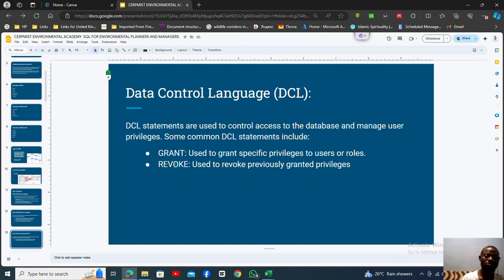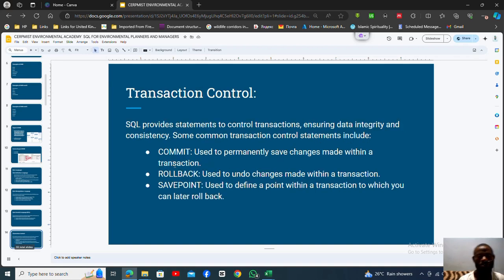So we have the data control language. Data control, just like when you want to control something, controlling access, granting. So here we have the ones that are used to control access to the database and manage user privilege. So we have the grant, you grant people access. Then we have the revoke, to revoke the privilege for people to access your database. Let's come again. We have the data definition language, data manipulation language, and data control language.